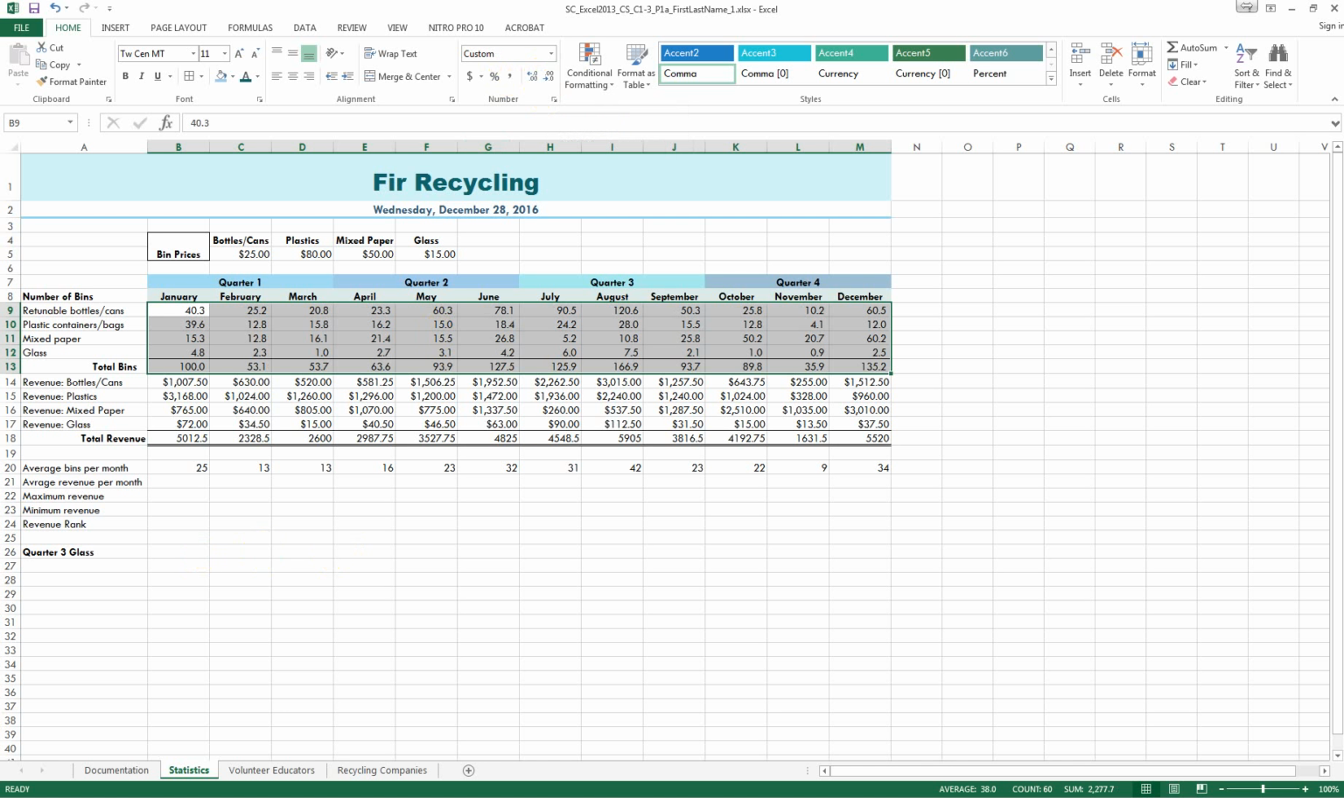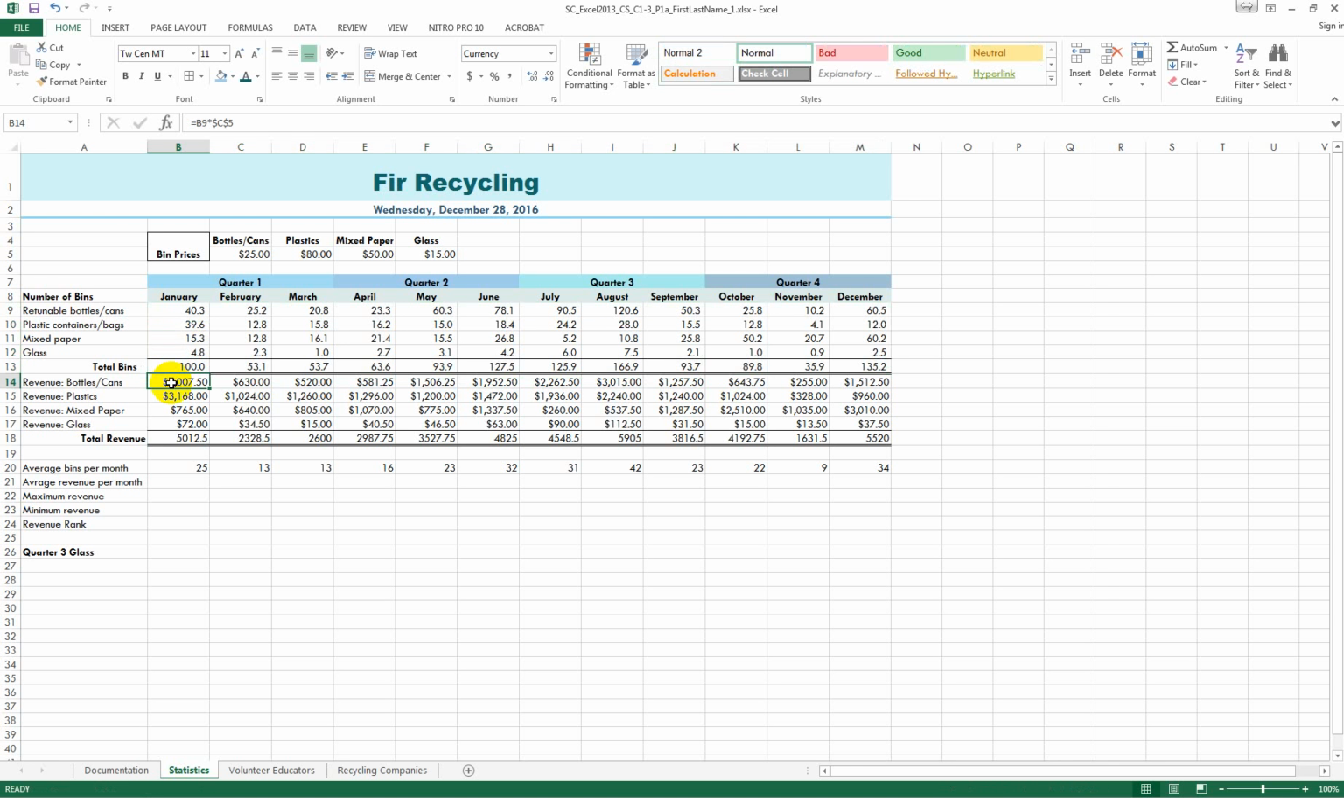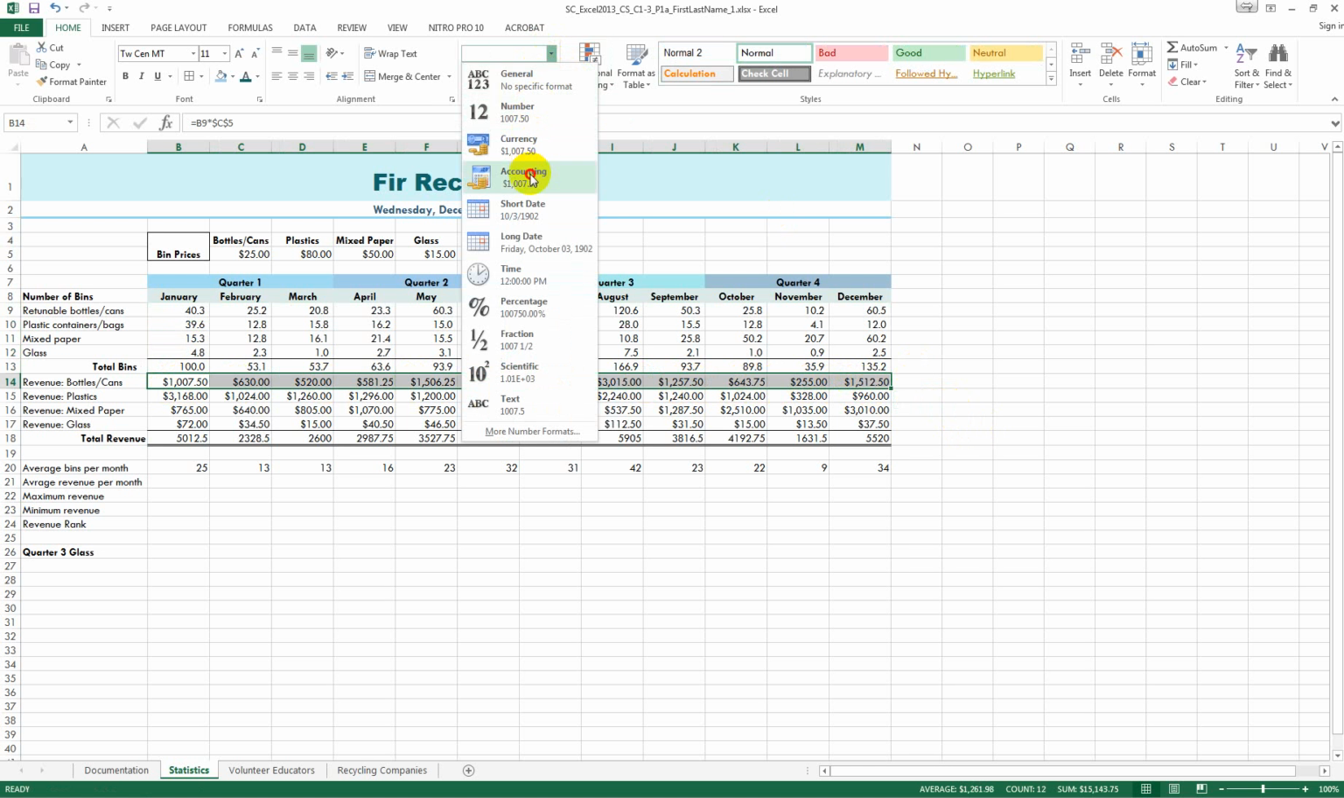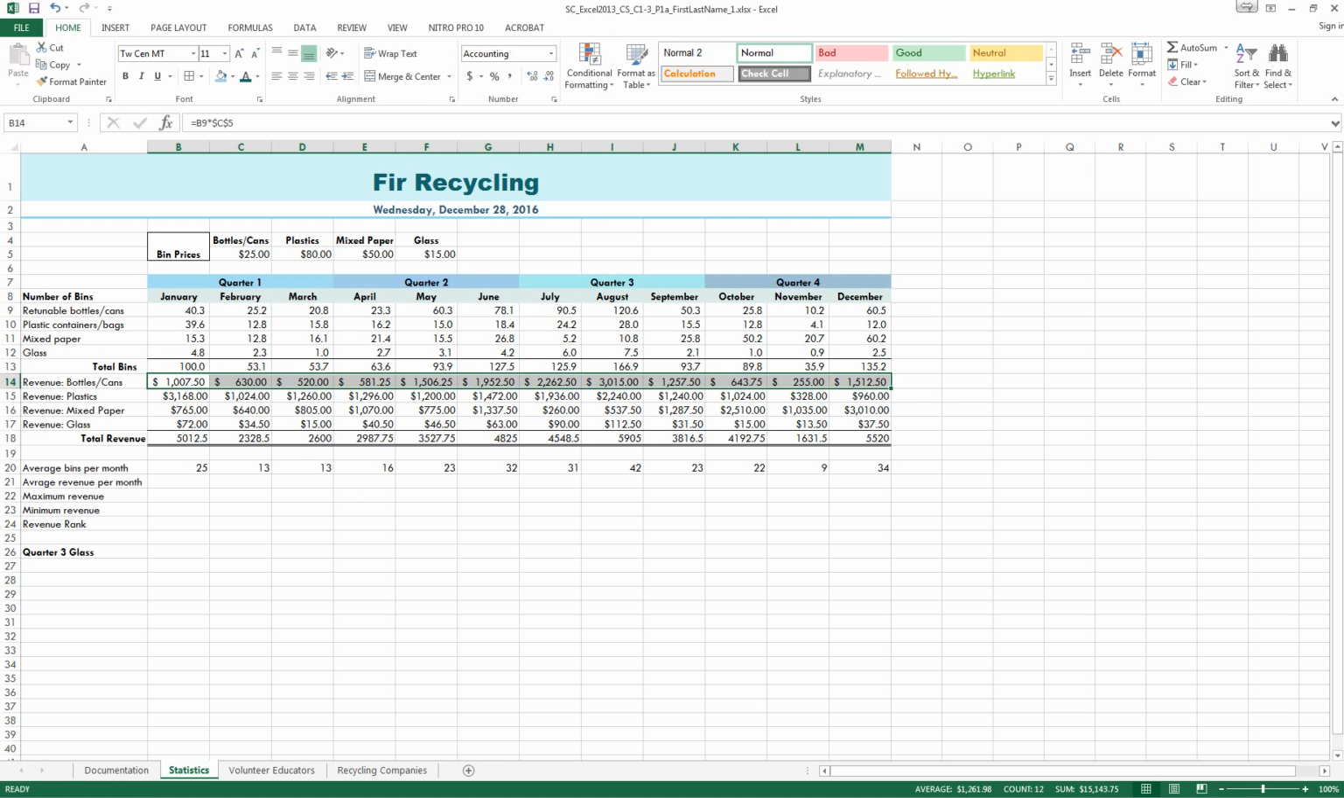Format the range B18 to M18. No, B14, sorry. B14 to M14 with accounting. Okay, with two decimal places, done that.